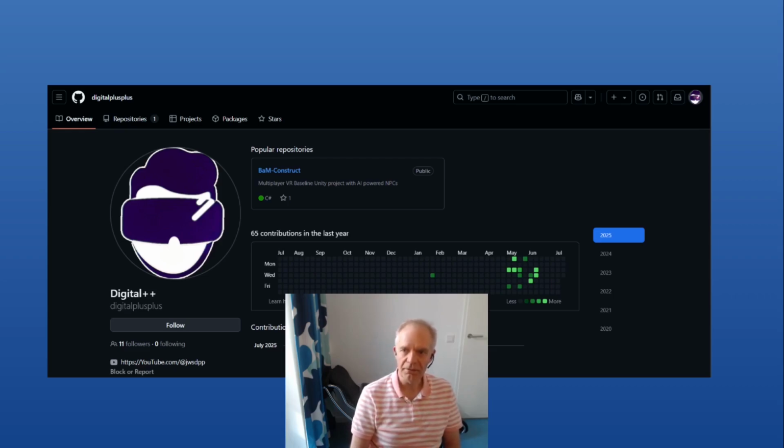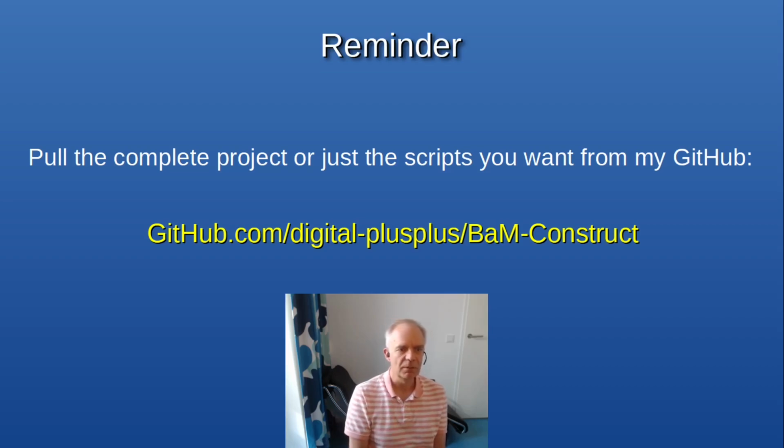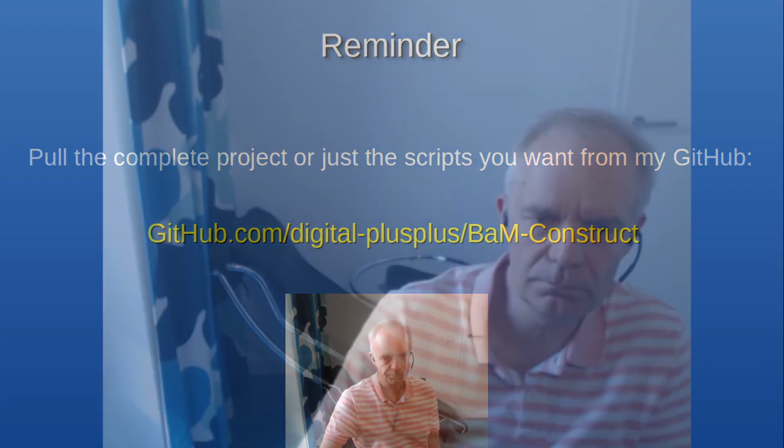But it should never ever lead to somebody having to lose access to your repository forever. Big companies like Microsoft and Google have their security together in a much better way. So from this point of view, shame on you, GitHub, for allowing a situation like this to happen. The consequence is that you will need to go to a new GitHub page if you want to access my repository, and that is on github.com/digital-++/bamconstruct. That is where the OMNIA project is currently located.